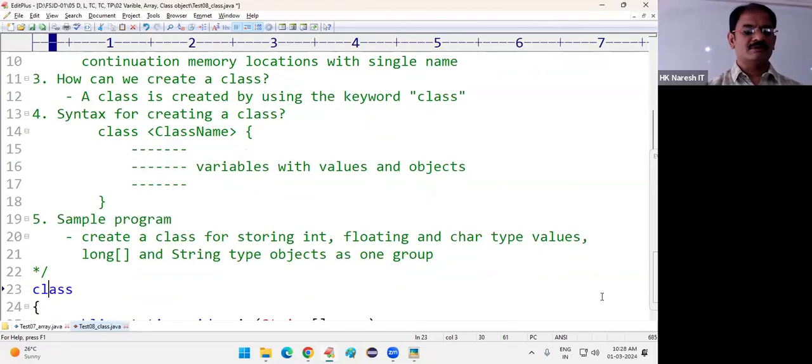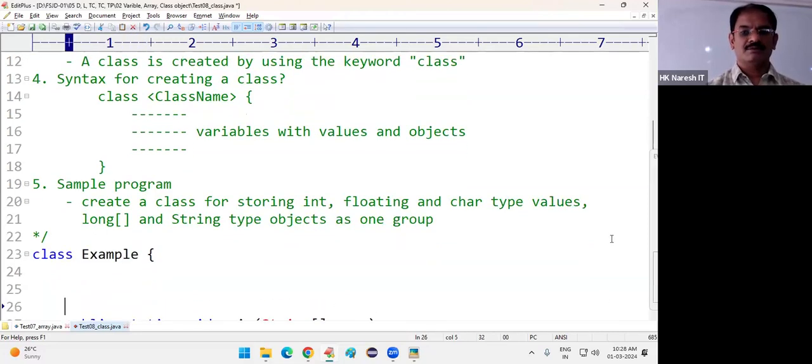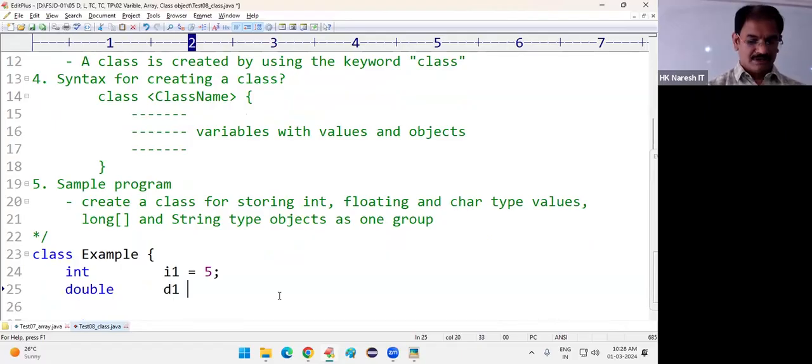Help me to write code. What do you write? Class Example. Now inside this class Example, what should I do? I should create variables. What type of value do you want to store? Integer. int i1 equal to 5. What type of value do you want to store? Floating. What type do you use for floating? Double. d1 equal to 6.7.